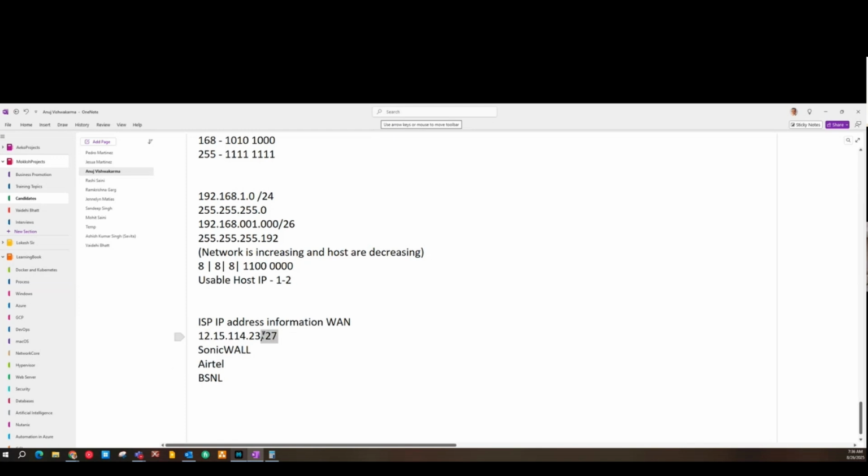Think about the subnet mask. It is clearly showing 27. So if it is 27, what does that mean? We have 8, then we have 8, then we have one more 8. Then how many more do we need to reach 27? Three.